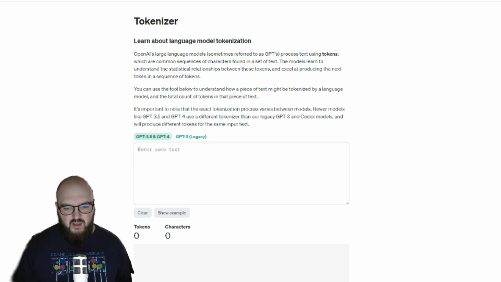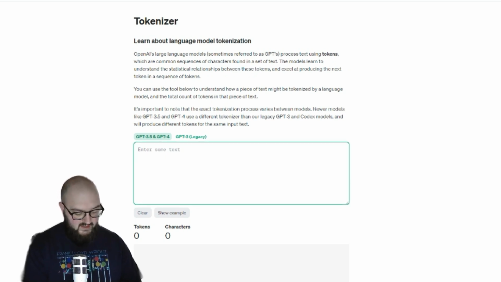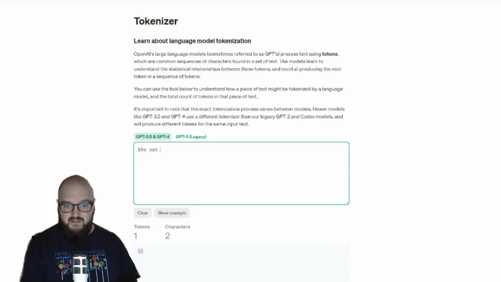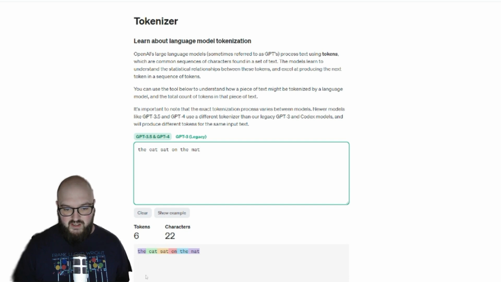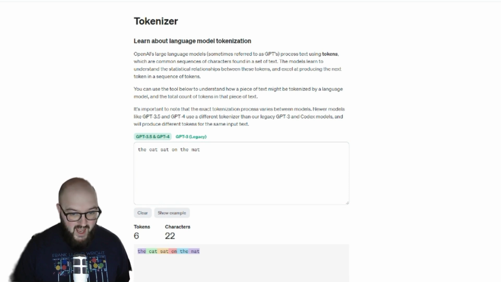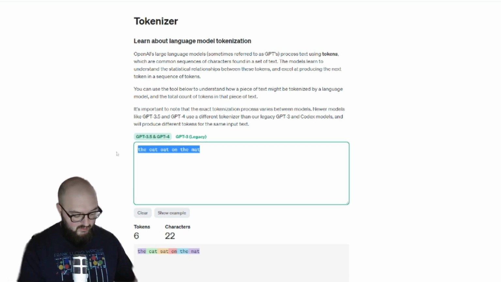So just to get an idea of what tokens actually look like, OpenAI thankfully has something called a tokenizer. And so if we say something like "the cat sat on the mat," you can see here that although it's 22 characters, it's six tokens, and this is actually split by word, which can happen, but it can also do parts of words.